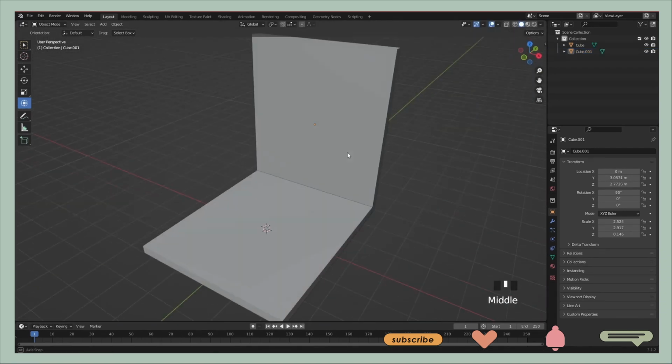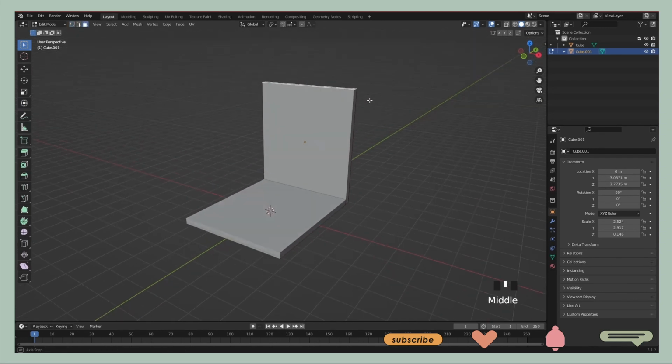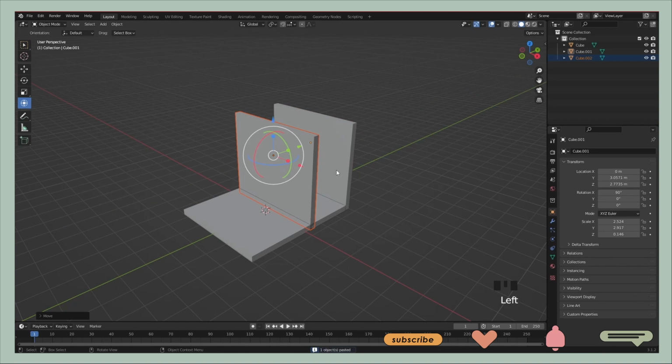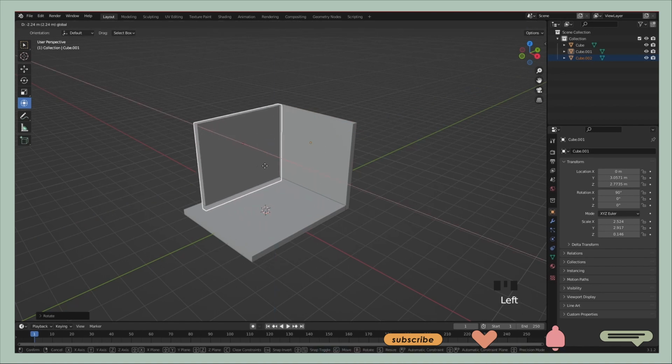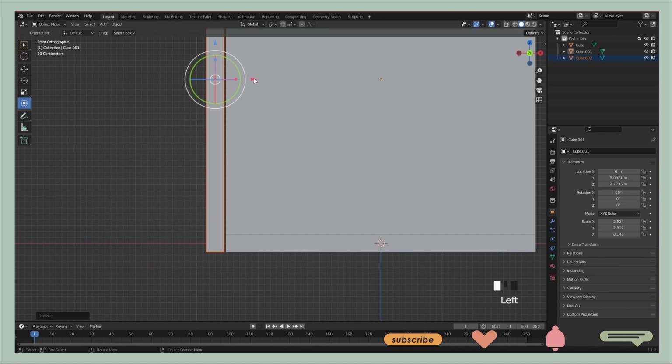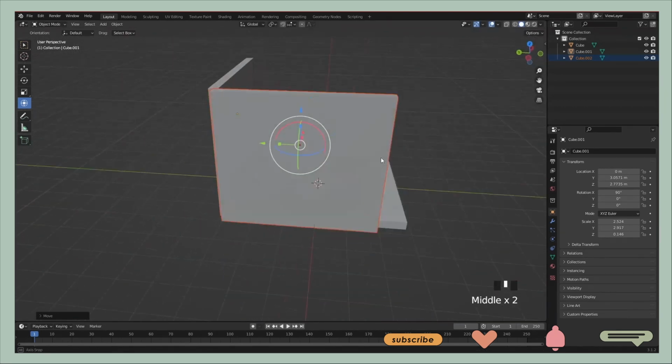Select the wall. Press Tab. Press 3 to select faces. Select the top face. Press G and drag down to lower the wall slightly. Tab out. Copy and paste the wall. Press R then Z and rotate the wall 90 degrees. Select the front view and put the wall in the correct position.